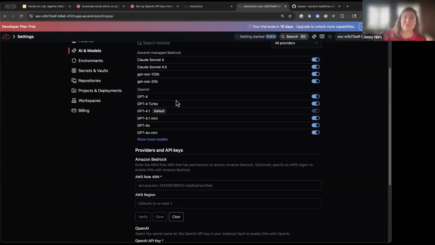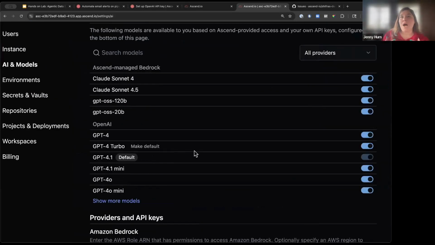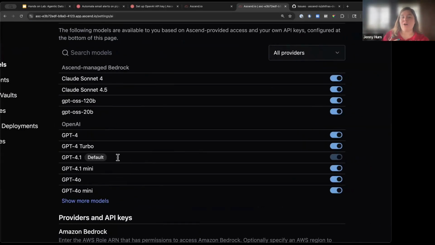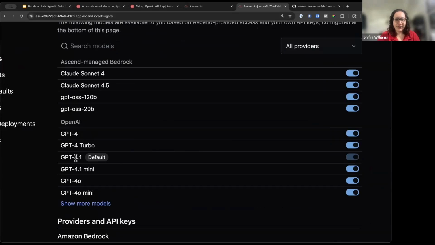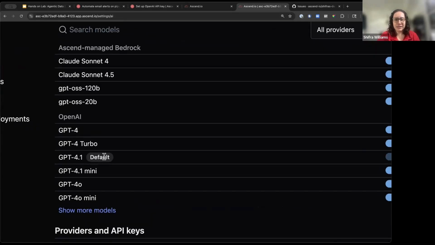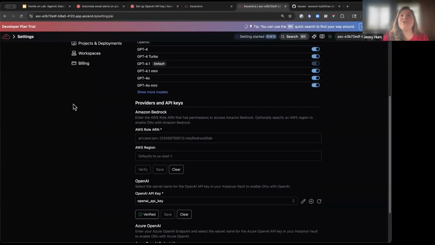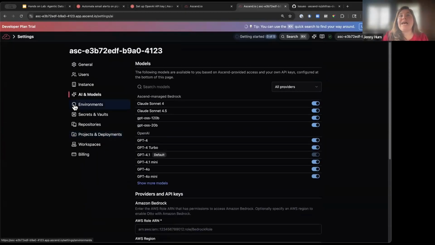So you have access to some of those models. Shifra, what model should we be setting as the default for our project today? Everyone should be using GPT 4.1 as the default. The way you set that is you hover over a model and click make default. GPT 4.1 is already my default, but if I were you, I'd be hovering right here and clicking the make default until I see this default label on that model. Awesome. Great. Make sure you have your default set as GPT 4.1.